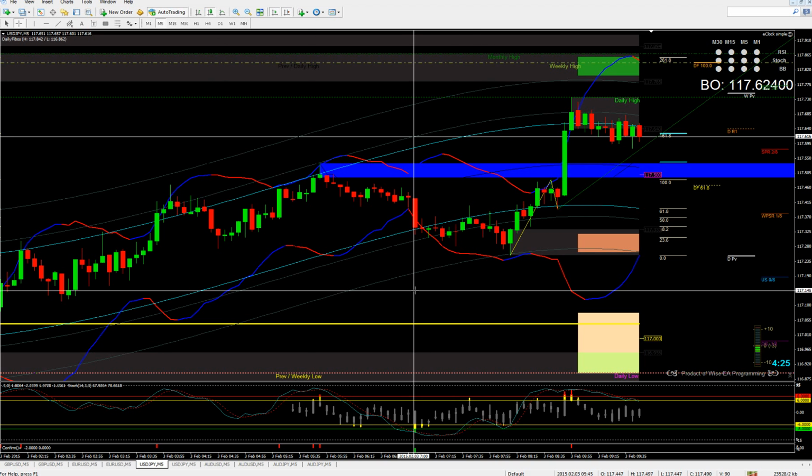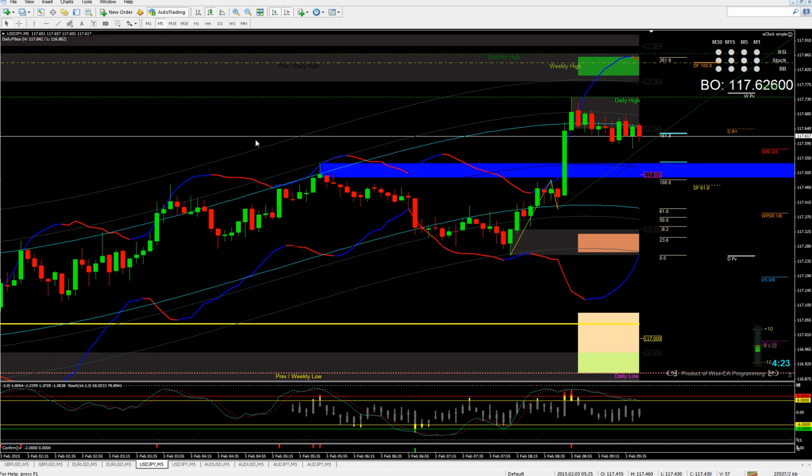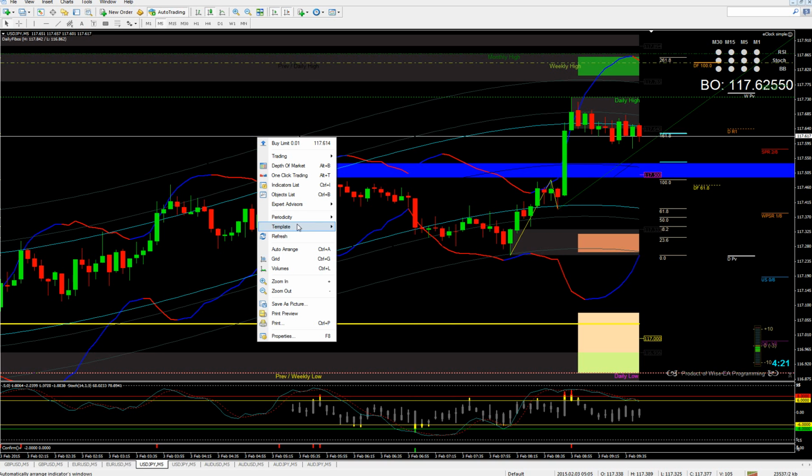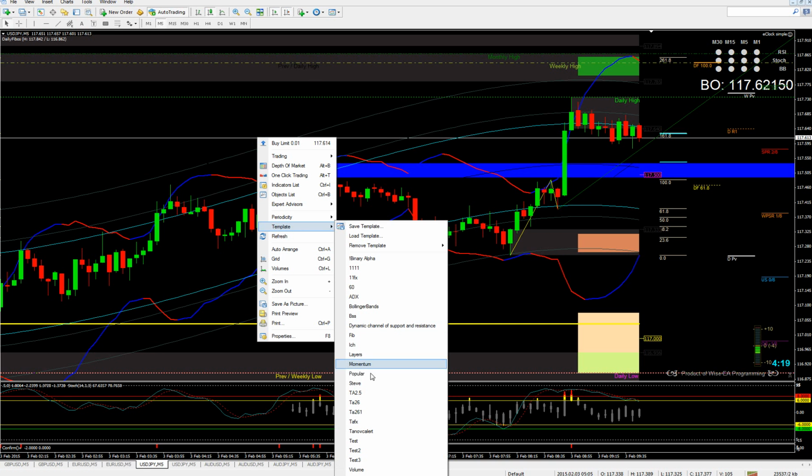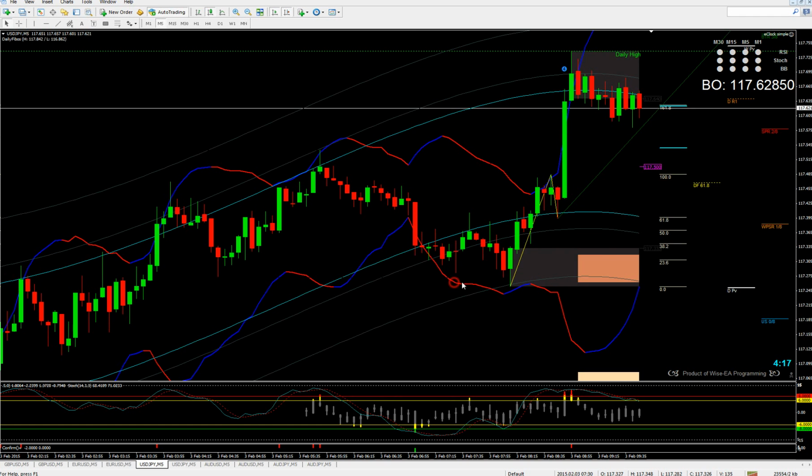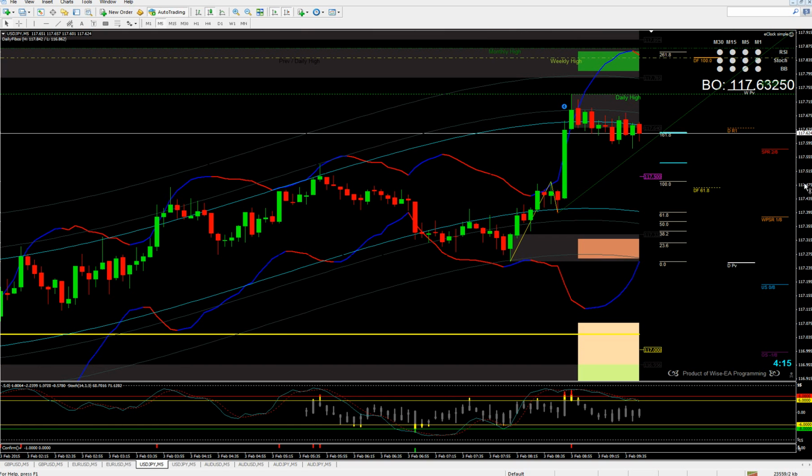Next one, we come here, overbought, oversold. Template, let me just get rid of the blue line on there. This stuff, guys, you should be able to fly through a chart in about 2 minutes once you've gotten this down.